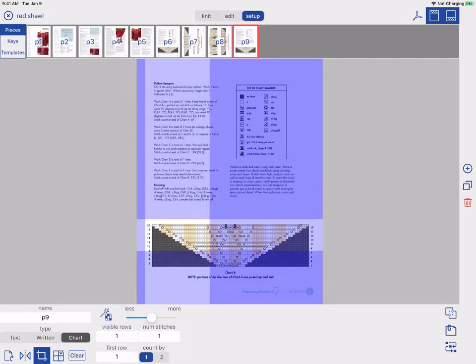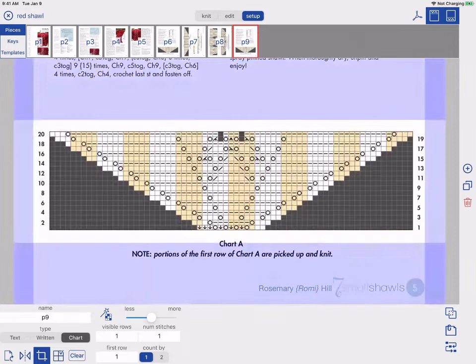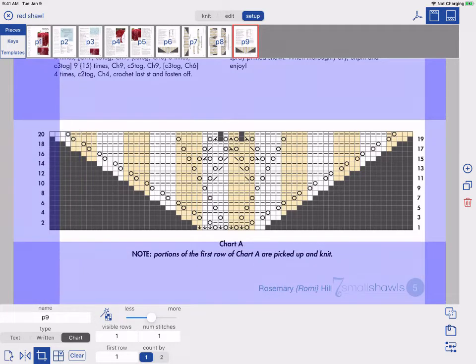Take your time. You can adjust as needed. When you lift your finger, it will zoom into your selected area. When cropping for a chart, make sure all the chart edges are inside the crop. It doesn't have to be perfect, but you do want to be sure your entire chart is included. You can adjust your crop by dragging any of the edges or a corner.